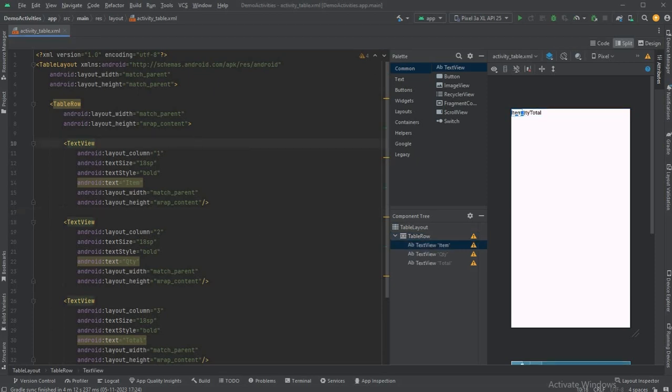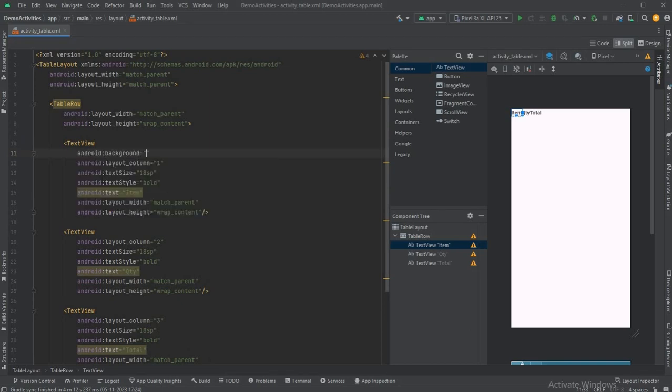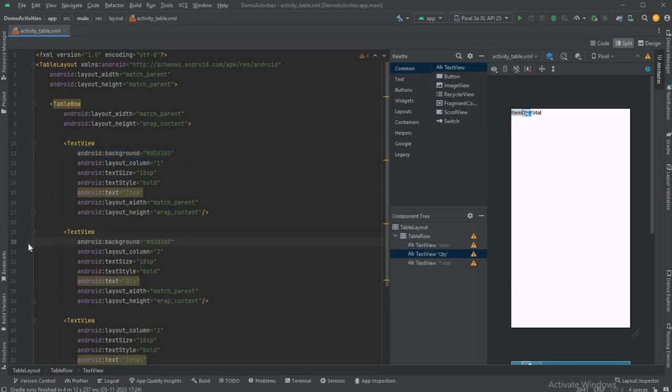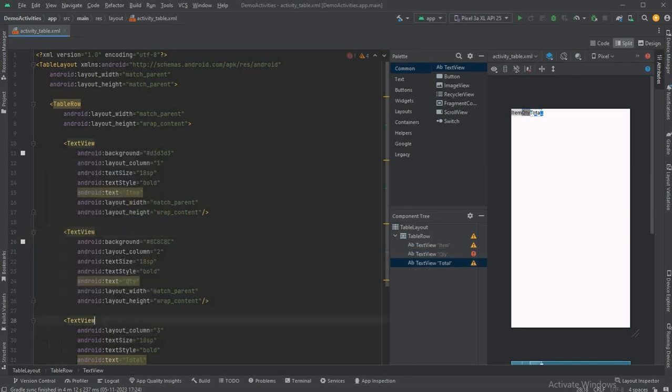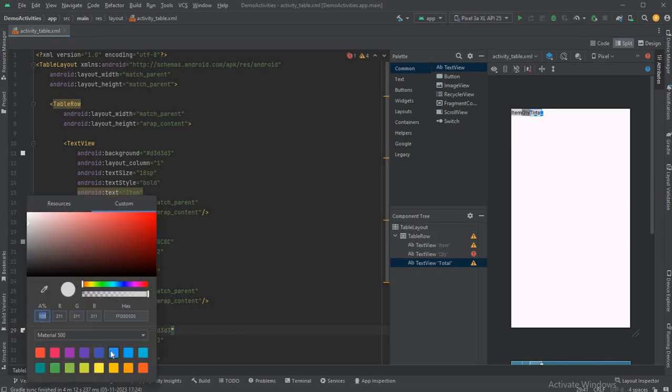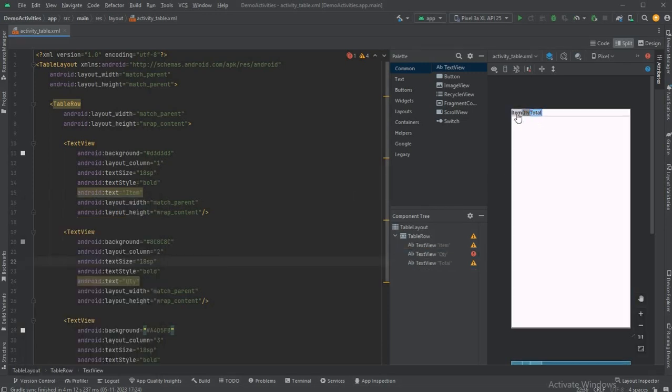Now just for visual representation, I will add some background to each and every column element we have, so that you will understand how their sizing will work. I have given some color, and I will take light blue. Now I have 3 columns here, right? You see these columns are so tightly coupled, right?